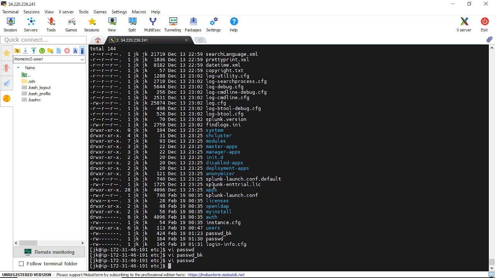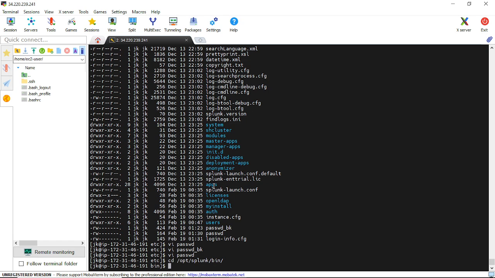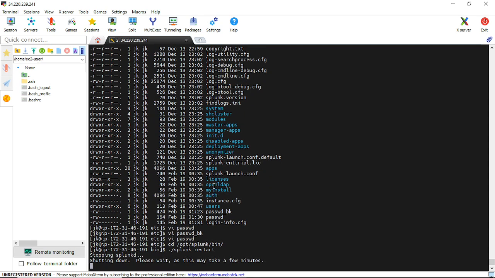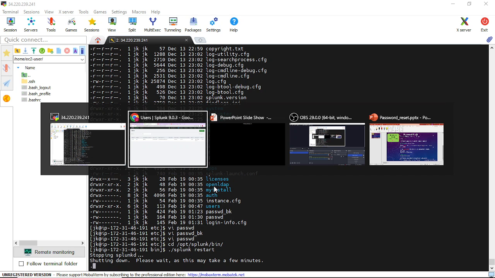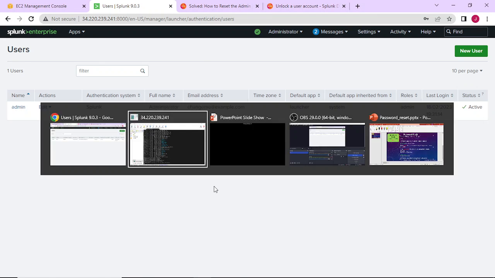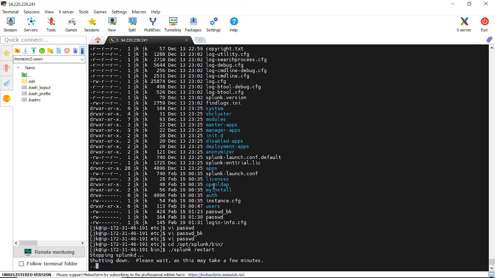So now we have to restart our Splunk again. Let's go to the bin folder again. Splunk restart. It will take a few minutes. It will shut down first and then it will restart.